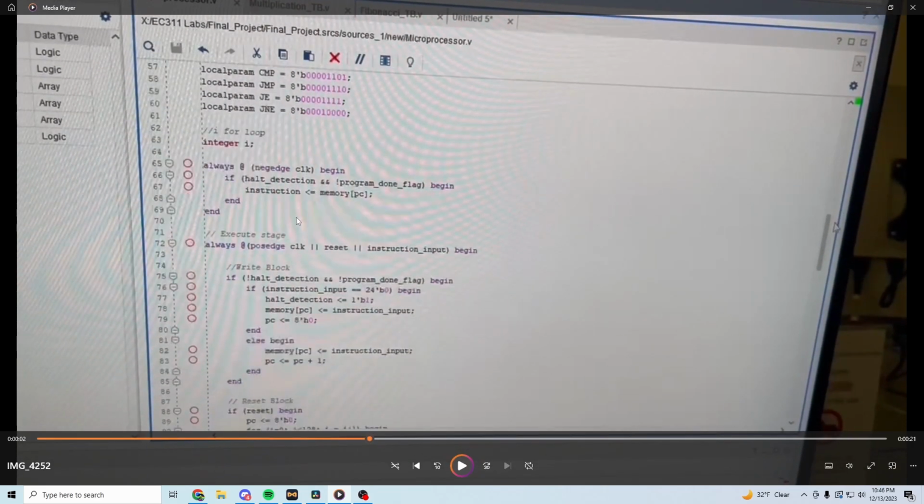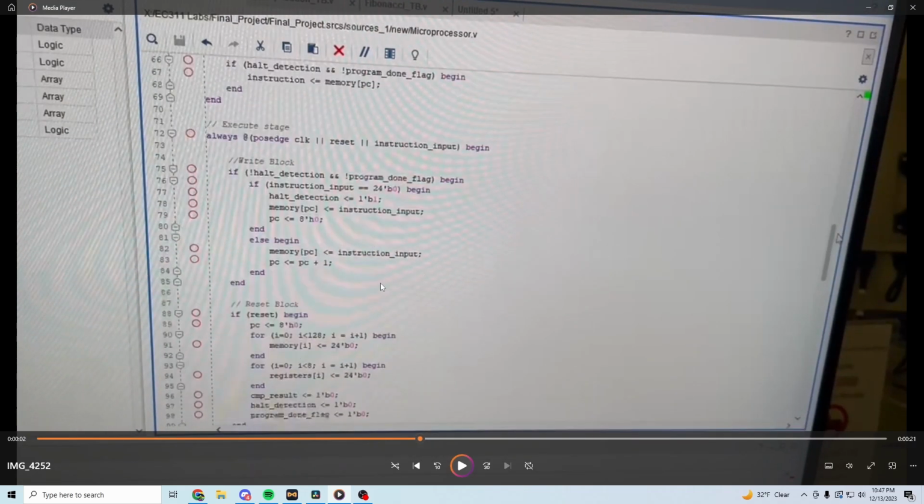Further down here, we have one of the always blocks, which detects a negative edge of the clock, and it will get the instruction that was stored in the memory, which I'll go on about a little further. So down here we have our main always block, which detects a positive edge of the clock, a reset, or an instruction input before beginning. In this area we have our write block, which writes the instruction inputs to parts of the memory, and then we increase the pointer counter by 1 every time it does so.